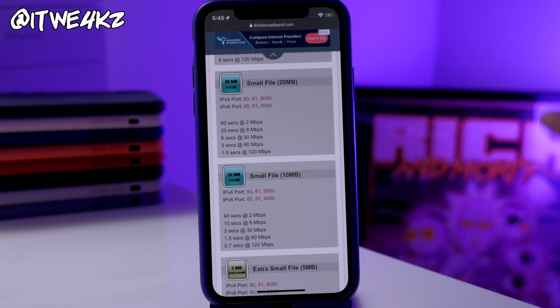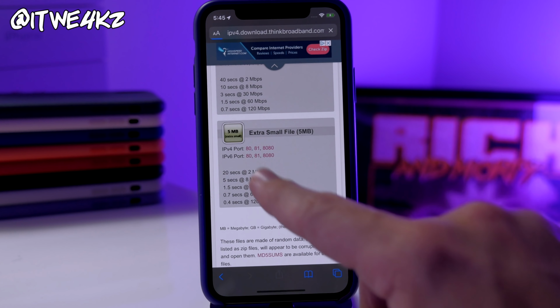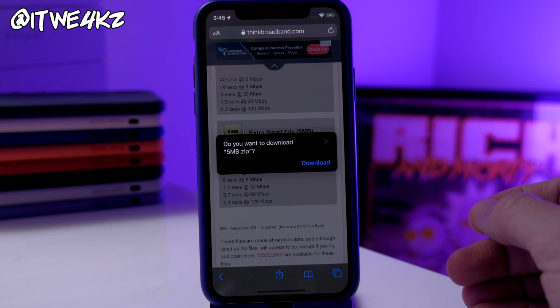Also in Safari, you have a new download manager, something that has been needed for a very, very long time. I'm just going to download a small example file right here. I think I can just tap on that and it should download it. It says right here, do you want to download this zip? I'm going to tap on download. Then if we tap right up here, you have your download manager. You can see this is downloaded.